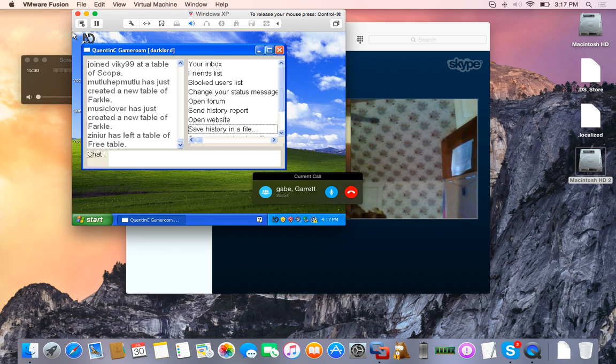Save history in a file. That saves your game history to a text file. Save current view in a file. I don't know what that is. Copy current view in clipboard. That copies something to your clipboard.